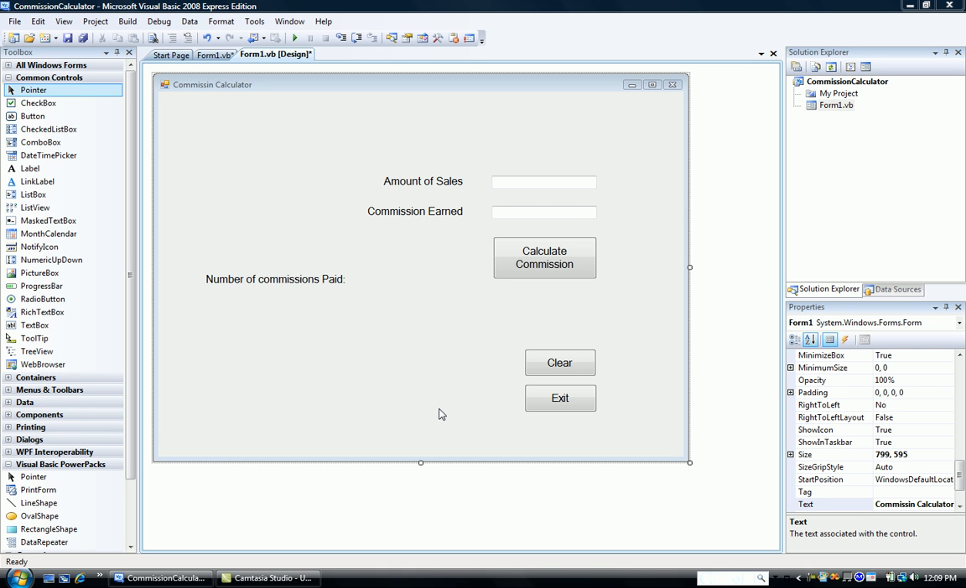Now let's take a look at our commission calculator program and put a counter in it. We're going to count the number of commissions paid, or saying it a different way, we're going to count the number of salespeople we have. So right here I've added a label, and underneath it will be another label that's going to keep track of the number of commissions paid. Now, when do we do these counts? When do we do the adding? We're going to do it when we calculate the commission.